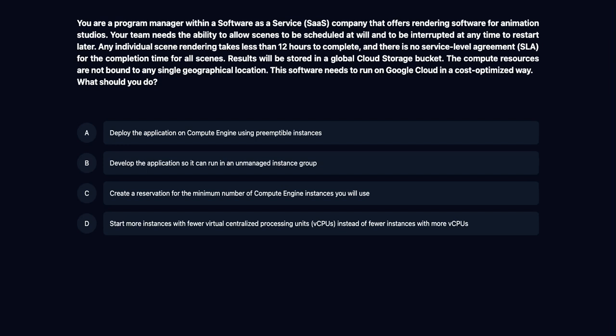Results will be stored in a global cloud storage bucket. The compute resources are not bound to any single geographical location. This software needs to run on Google Cloud in a cost-optimized way. What should you do? A. Deploy the application on Compute Engine using preemptible instances.